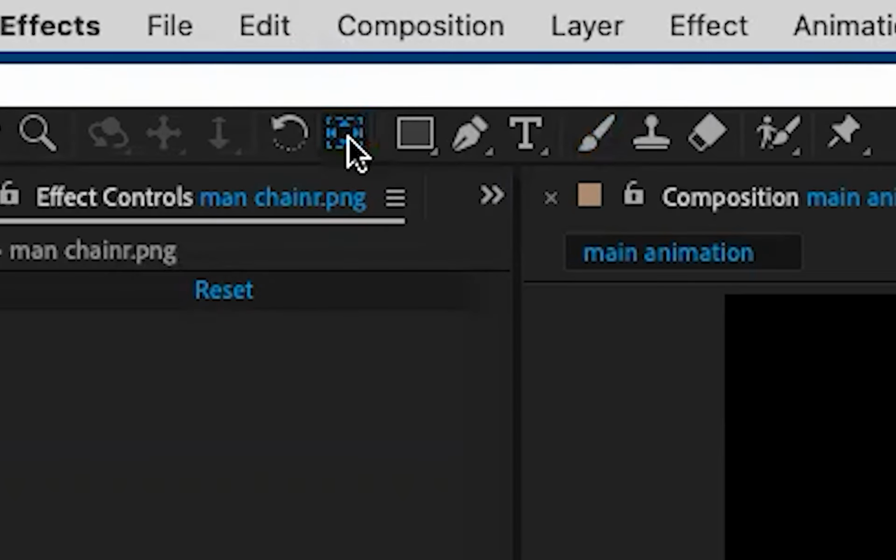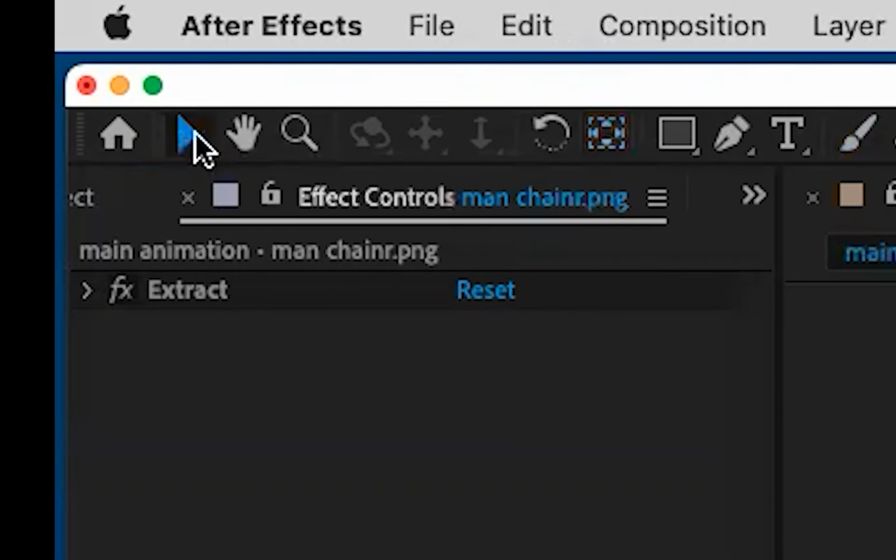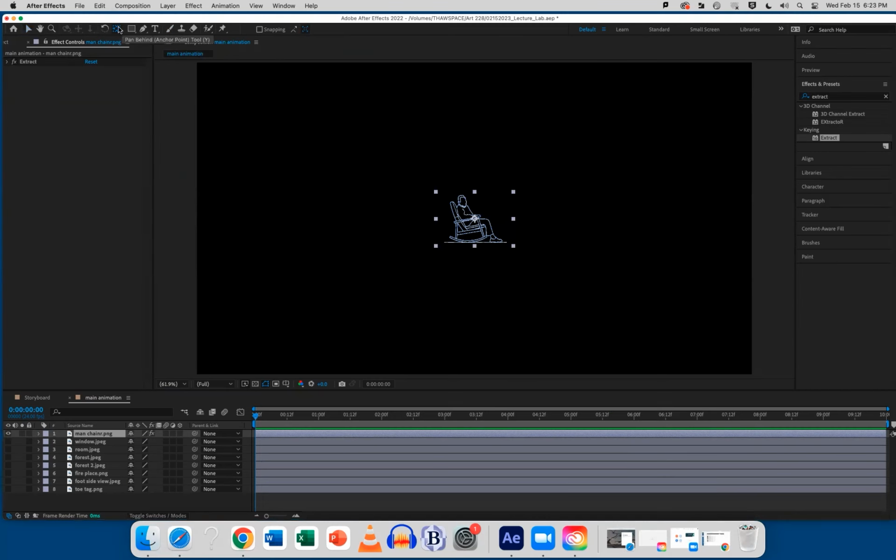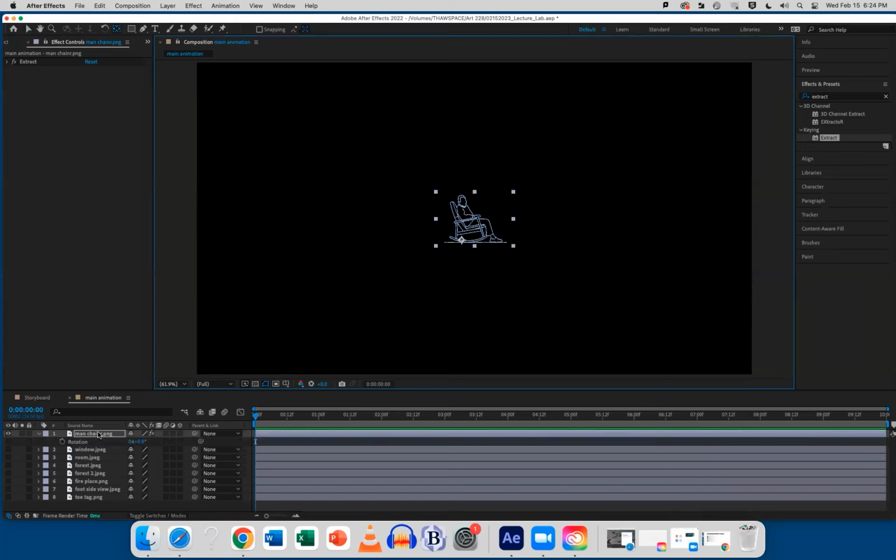You use the pan behind tool to move your anchor point and your selection arrow to move layers around. So I'm on my pan behind point. I'm going to move my anchor point to right about here where the chair hits the ground. And you can test it with your keyframes. Well, not even keyframes, just the watches. See, it's working already. So that's the right spot.